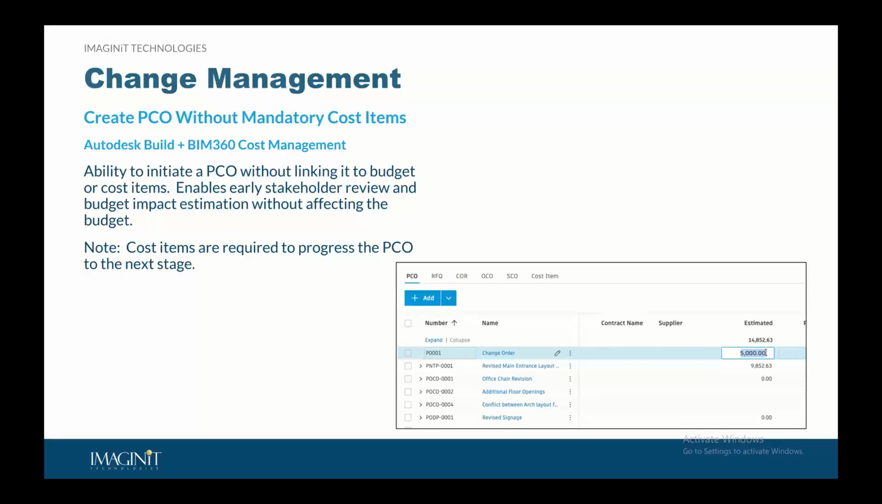So now you can initiate a PCO without linking it to budget or cost items. Very cool. This is going to enable early stakeholder review and budget impact estimation without affecting the budget. So I know this has been a really big frustration because sometimes you're just trying to create something prematurely just to document it, right? We don't have all the information we need to fully, robustly make a PCO, but we just want to put it in there so I don't forget it. And now you can. So that's a super cool release here, hopefully helpful to a lot of you on the call.